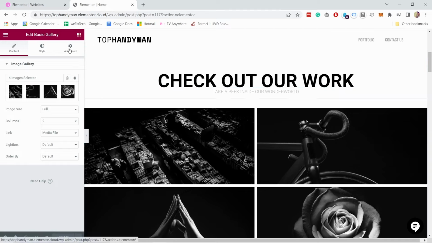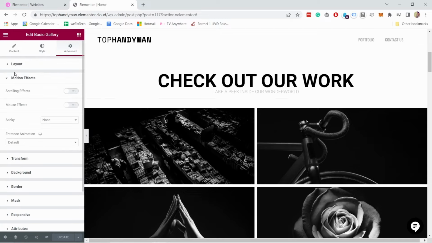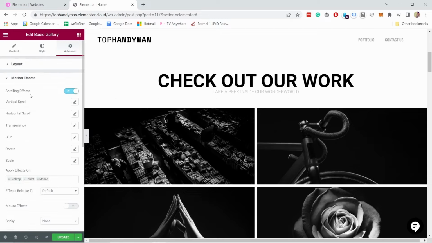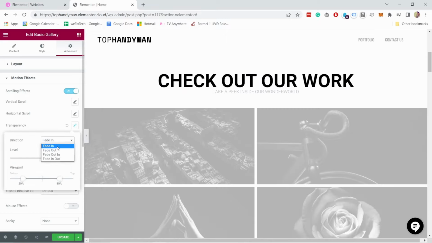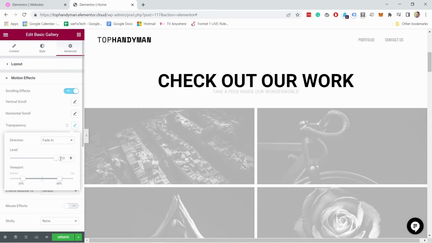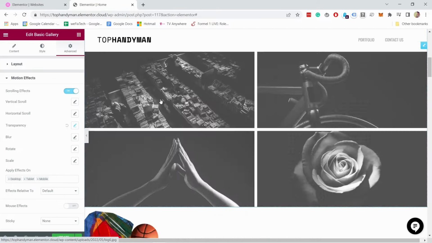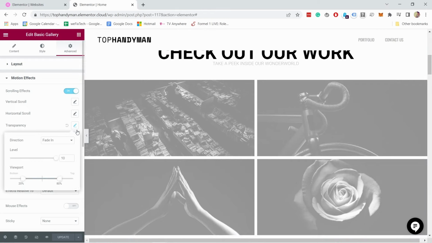And now if we go to advanced, we have motion effect, and we have scrolling effect. So vertical scroll, horizontal, transparency. I'm going to change the transparency. So fade in, level. So from where it starts, let's say I'll try it with the 10. So let's go back to transparency, and I'm going to adjust this one. So viewport, let's adjust this one.